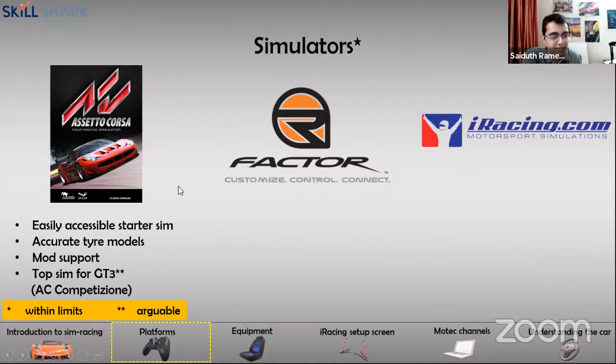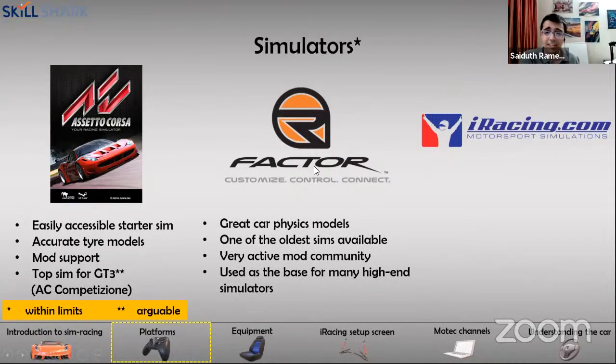And then it's one of the best sims in GT3, and specifically Assetto Corsa Competizione, arguably rated perhaps the best GT sim available in the market. It's even better than iRacing and rFactor. Now rFactor is classic. It's what you would call the OG sim.